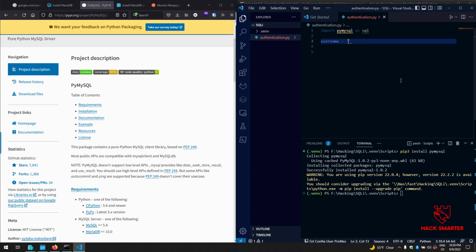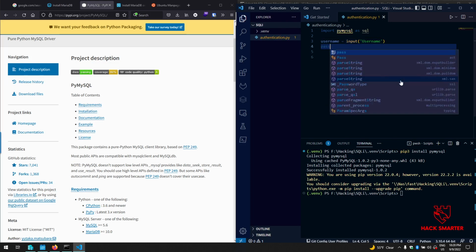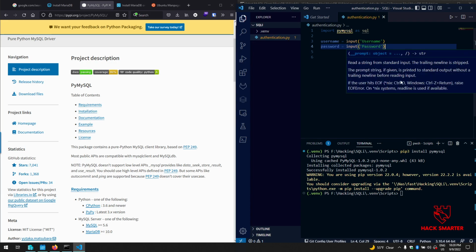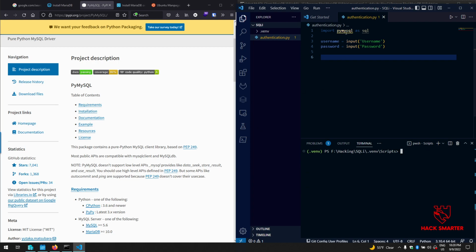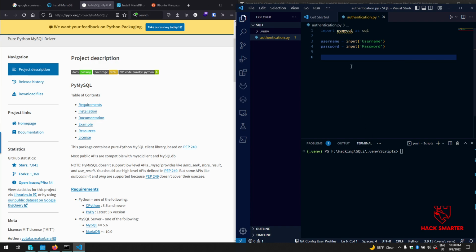And then we're gonna put a username. Well, we'll ask for input. Username. Password equals input password. We have PyMySQL. I thought it was installed. We're not using the virtual environment. There, now it exists.